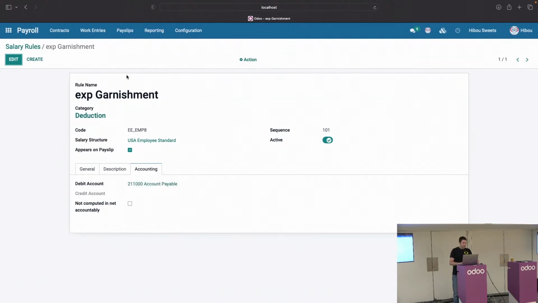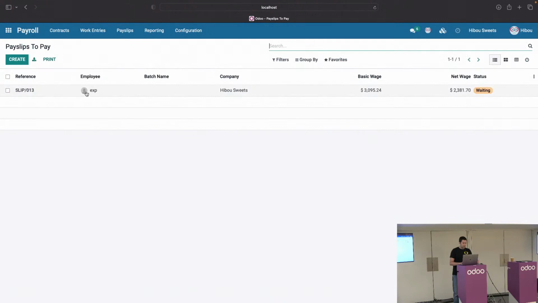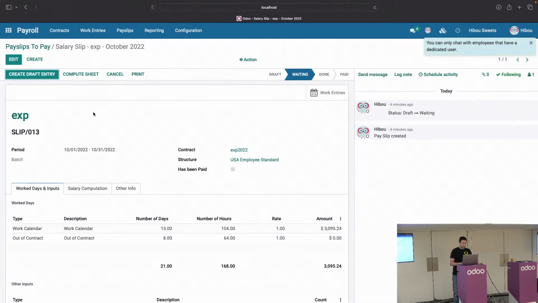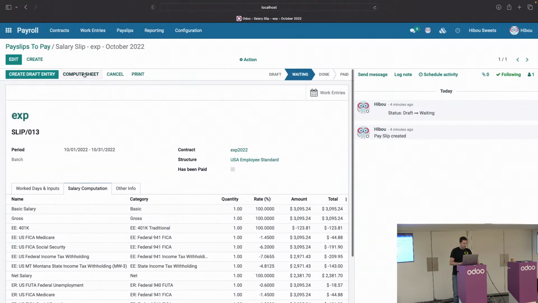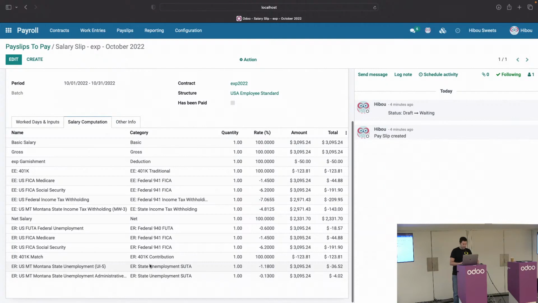All right, with that set up, we should be able to go back to our original payslip and recompute sheet. I will go over here first, though. So we have no garnishment yet, and we will compute sheet, and now we have our garnishment in here somewhere. I saw it change. Oh, there it is. Deduction right there for -50.